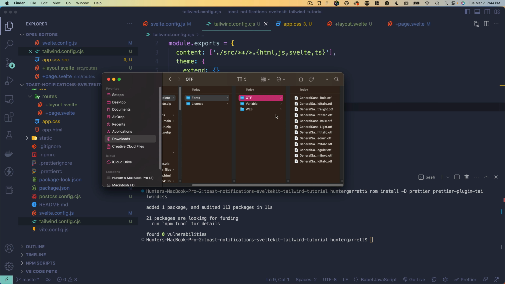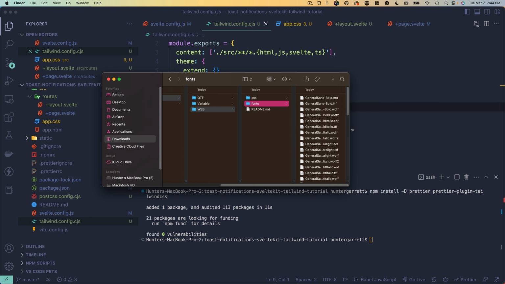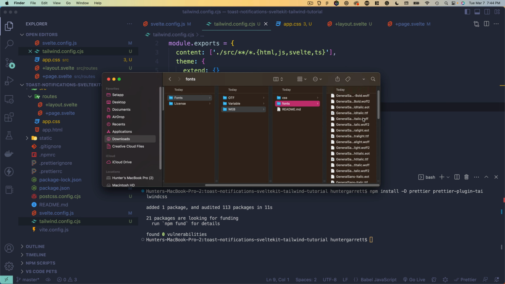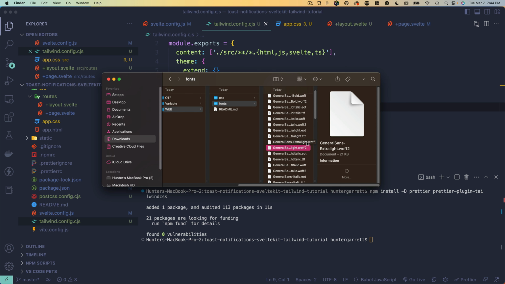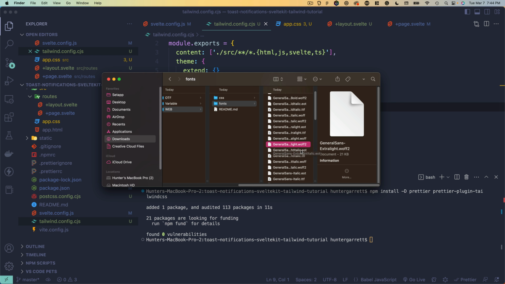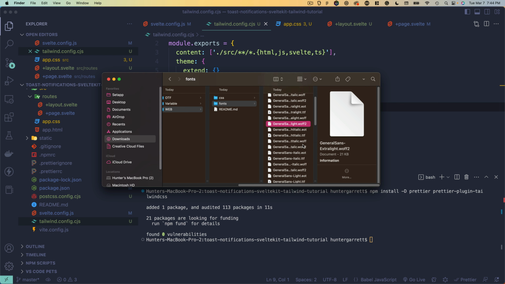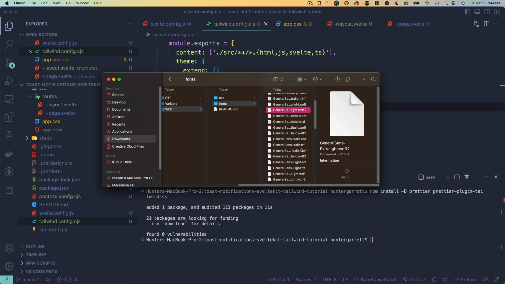What we want to do is come into Web, come into Fonts, and then select the fonts that we need. Now you can see here that there is a bunch of different fonts. We have the WOFF and WOFF2 files. Essentially all we need are the WOFF and WOFF2, and we need those for the regular and the semi-bold fonts.